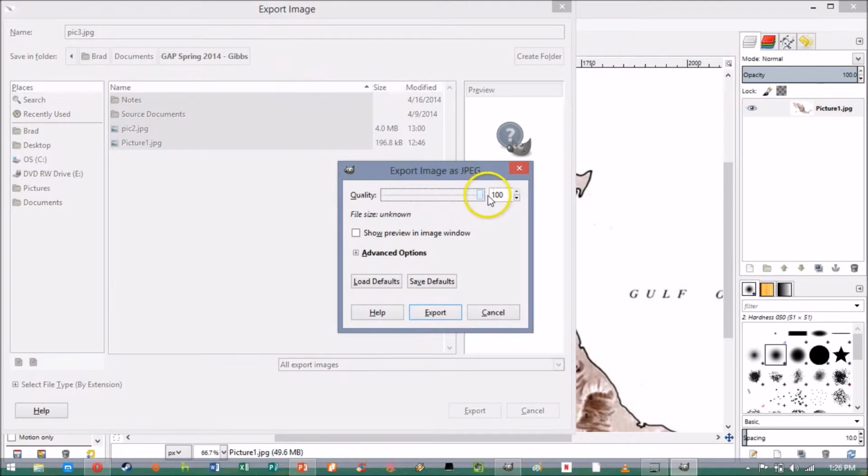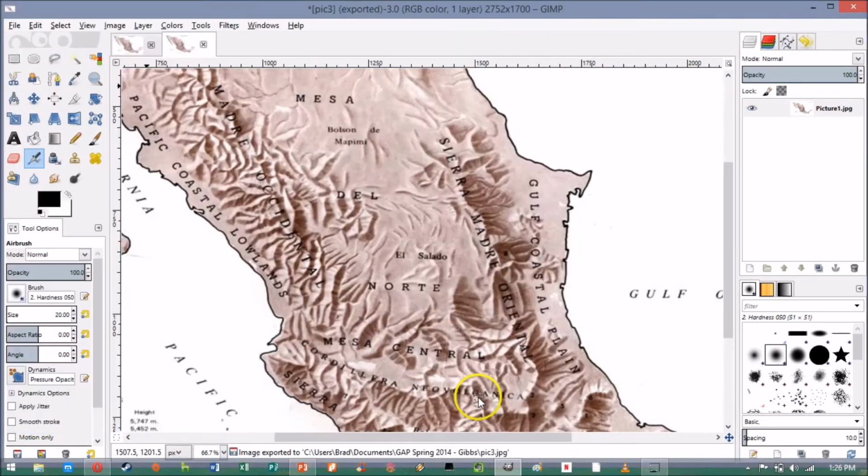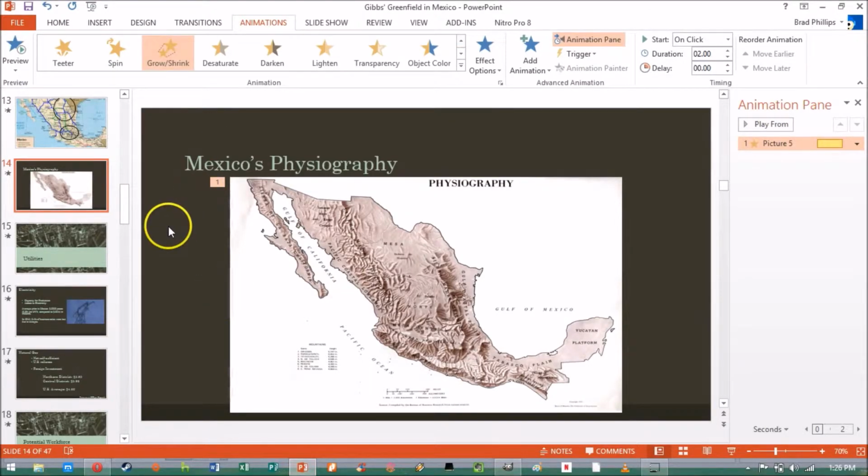Here you'll want to say quality 100% because, like I said, we're focusing on quality, so you really don't want to lose any in the exportation either. So go ahead and export that. And we'll go back to PowerPoint now and demonstrate this.